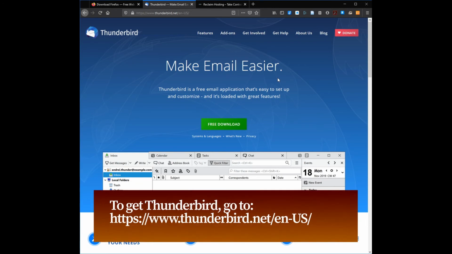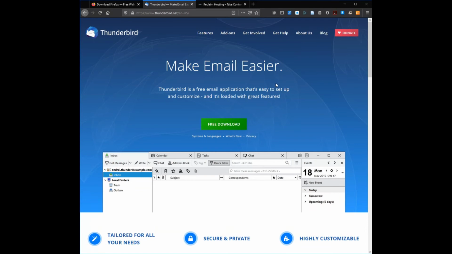Now, Thunderbird is a spin-off from Mozilla. The same people that make Firefox initially made Thunderbird, although it's been spun off as its own application now, its own thing. And it's pretty good. It's got an integrated email client, calendar client, task lists. You can also see chat right there, it says. And the great thing is this, it sets up pretty seamlessly with most email accounts.